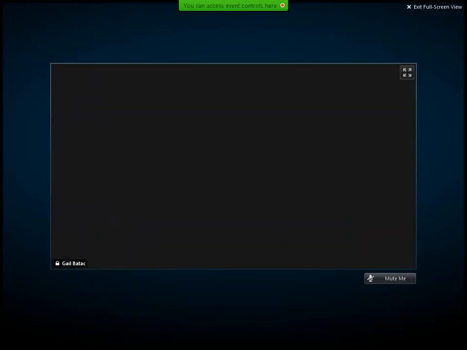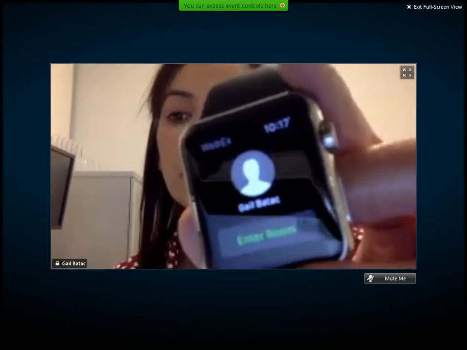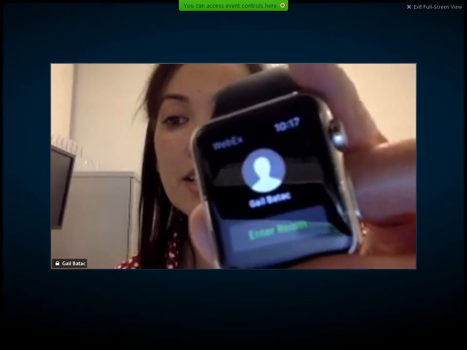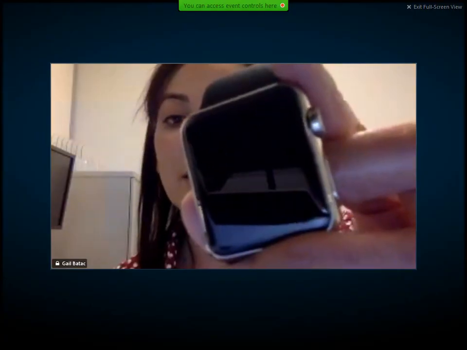So this is the scenario where I've opened up my iPhone. I'm already signed into my iPhone app, and I'm configured for personal rooms. And that's why you see the Enter Room. I'm going to tap on Enter Room, and then here you go. I'm now connected to my personal room or WebEx meeting on Apple Watch.